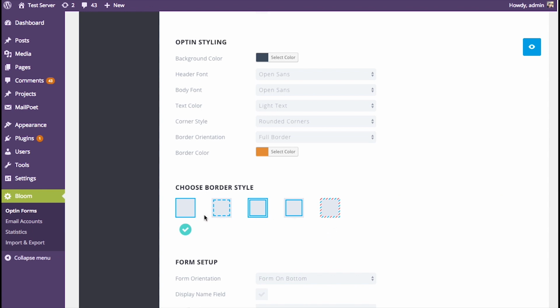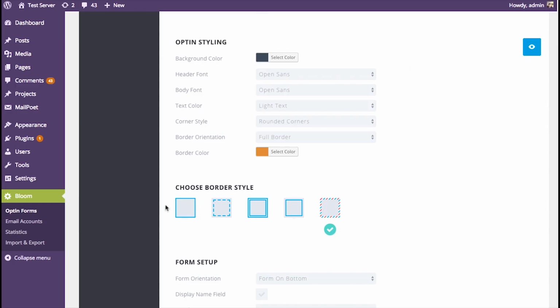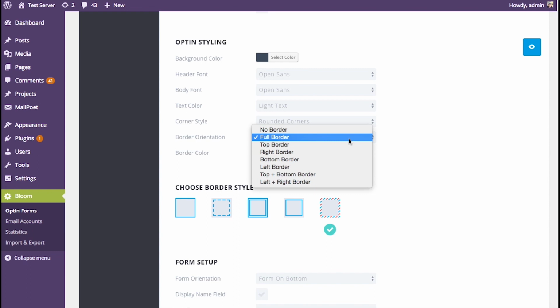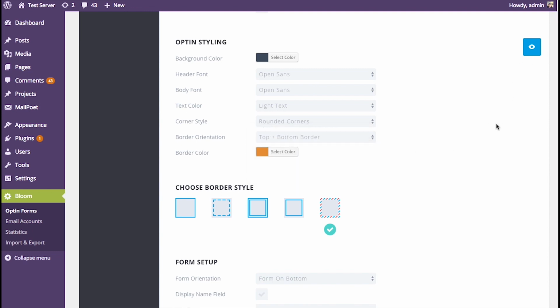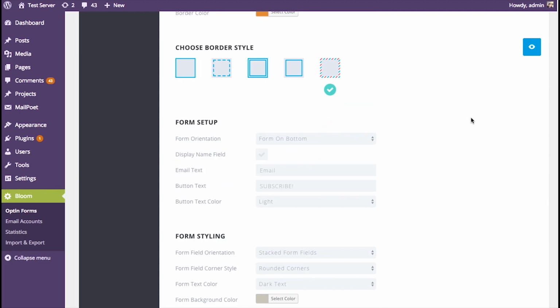Now, like I said, we have different border styles. We have a dashed border, a double border, an inlaid border, and then this letterhead border, which is a fun style. If we look at that, it adds this stripe effect, which is cool. And in addition to the edge styles, you can also choose to have the border only appear on certain sides of the box. Right now we have full border selected, but I could also choose just to have the border on the right and left or bottom or top. If we try putting it just on the top and bottom, for example, that sometimes looks nice, as you can see here. So I'm going to stick with that look and then move on to the form setup.